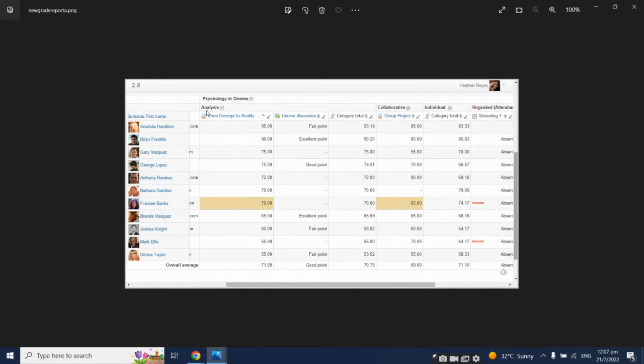Below the name of the course, we have course category. Under the course category, we have a grade item. So I'm going to be explaining what those are shortly. So right across under analysis, we have the category, we have the grade item, From Concept to Reality, which looks to be an assignment. We have a course discussion. This is a forum, and then it shows the category total, all right, based on the analysis grade category.